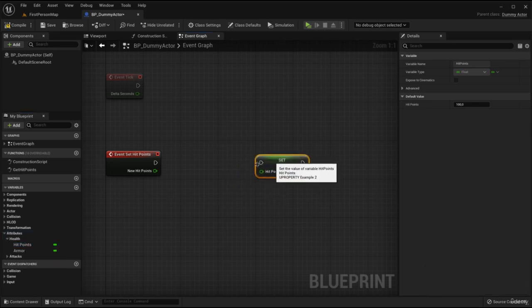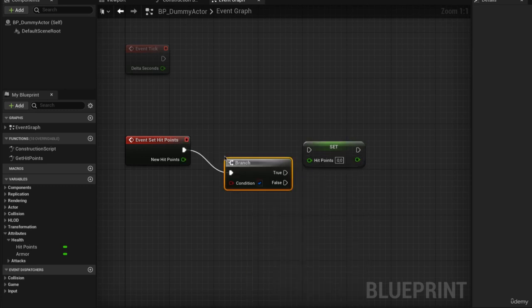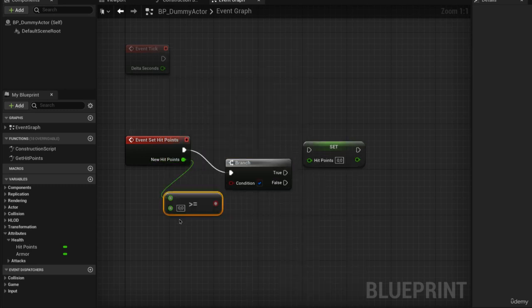For this example, let's assume that our character cannot have a health of greater than 100. So if we set that to a value that is greater than 100, let's say we pick up a medipack that adds a certain amount to our health, we want to do a check. So I'll place down a branch, and if the new hit points is greater than or equal to 100, then I want to set the hit points to 100. Otherwise, I will simply set the hit points to the new hit points variable.